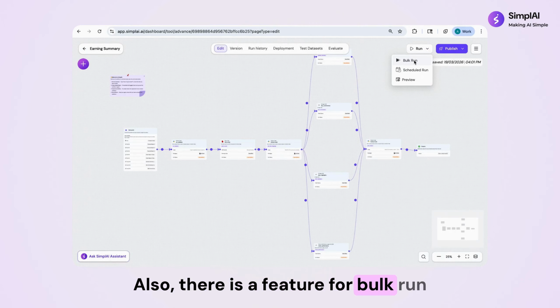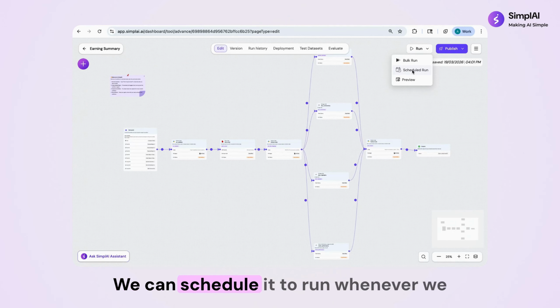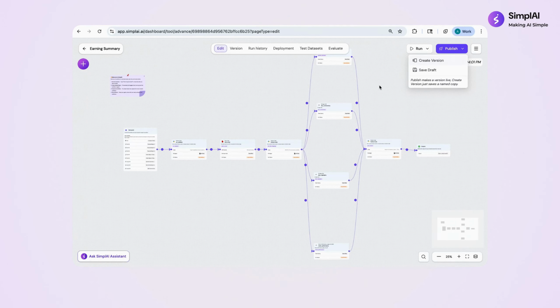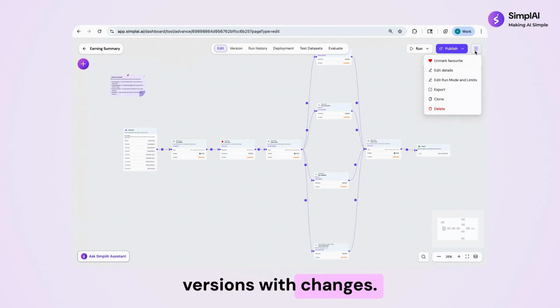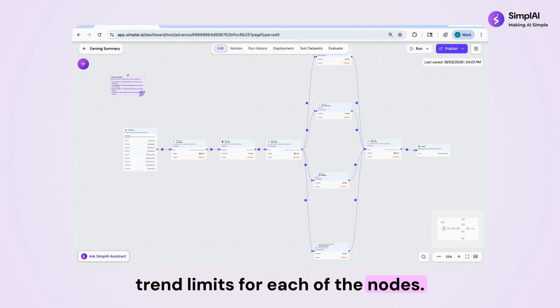Also, there is a feature for bulk run where we can run it in batches as well as schedule a run. We can schedule it to run whenever we want. We have the option to create many versions with changes. We can clone, delete, and also set the limits for each of the nodes.